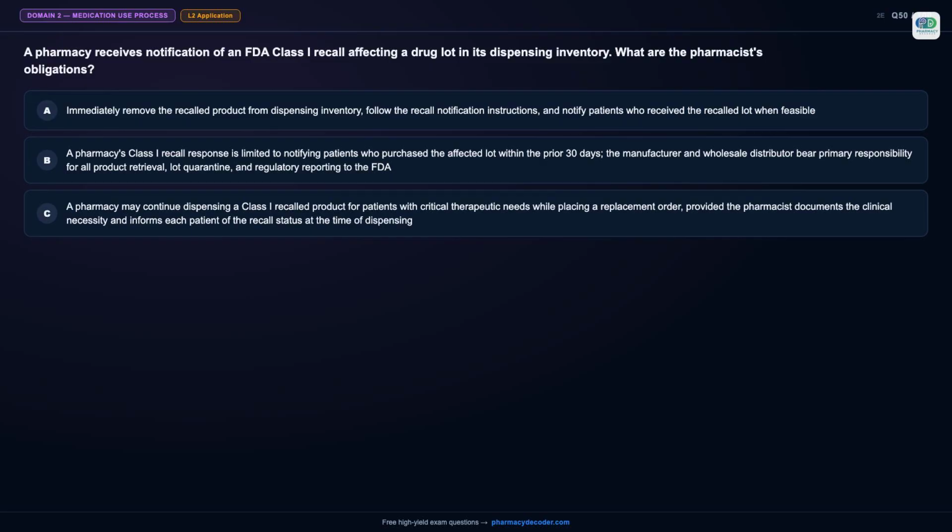Option C. A pharmacy may continue dispensing a Class 1 recalled product for patients with critical therapeutic needs while placing a replacement order, provided the pharmacist documents the clinical necessity and informs each patient of the recall status at the time of dispensing.